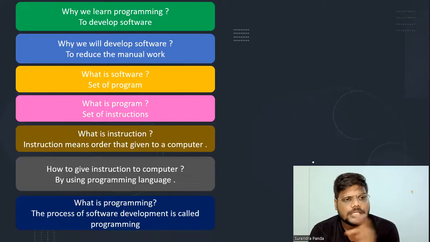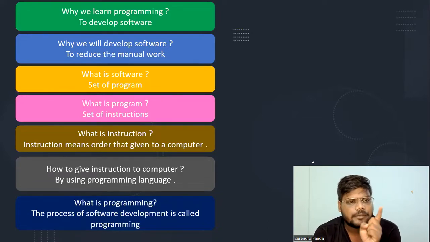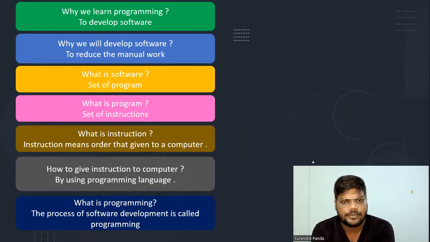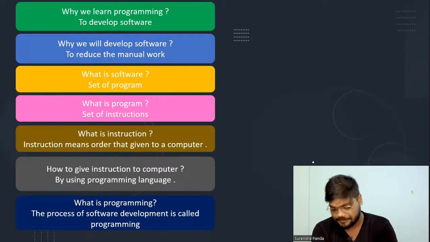Okay, a quick revision. Why do we learn programming? To develop software. Sir, why do we develop software? To reduce the manual work. What is software? A set of programs. What is a program? A set of instructions. What is an instruction? An instruction means it's an order to the computer. Hey computer, do this, do that. How to give instructions to the computer? By using a programming language. What is programming? The process of software development is called programming. If I'm doing programming, I'm developing software.